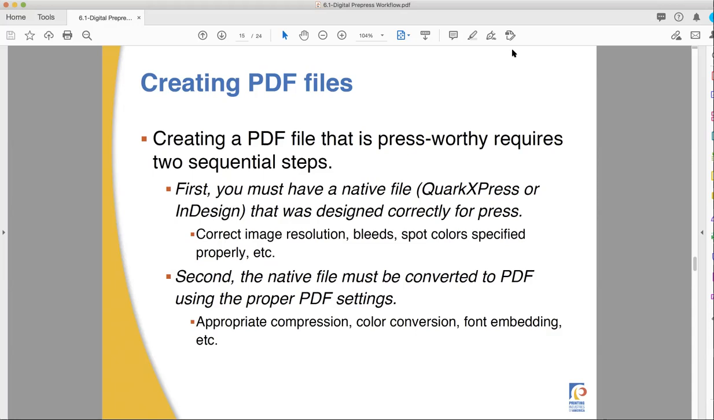They don't change your pictures. They don't change your colors. They don't change your fonts. They don't change your layout. They preserve everything exactly the way you built it or your client built it. So if everything was created properly with good image resolution, with bleeds where they should be, with the correctly specified spot colors and everything set where it ought to be, the PDF will maintain that and it will print as perfectly as it was designed.